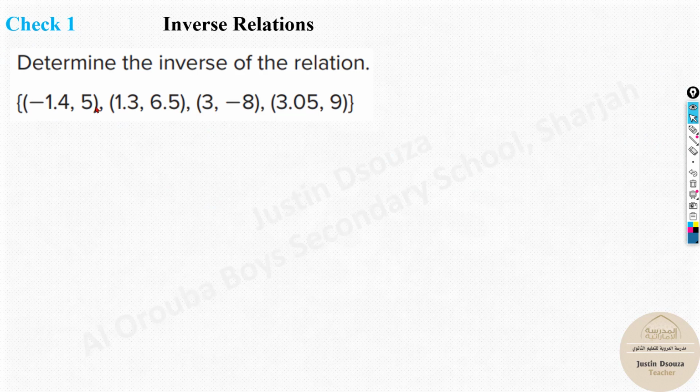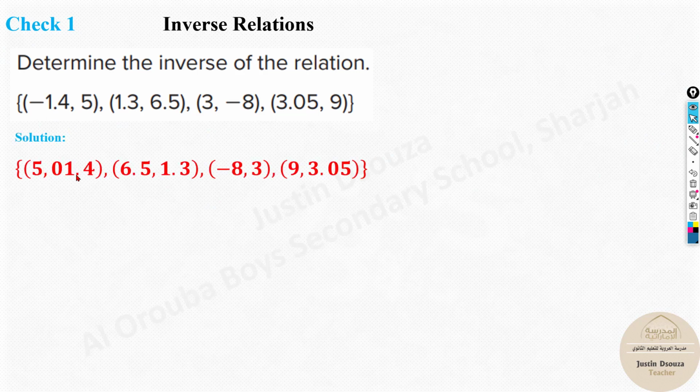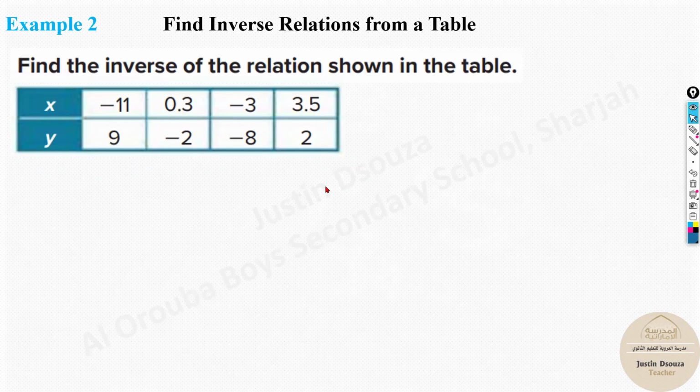So by now you can guess, it's going to be negative 1.4 for the first part. It's 0, 1, it's the same thing, it's just 1.4, sorry for that. It's 6.5 and 1.3, minus 8, 3, 9, and 3.05. As straightforward as it can get.